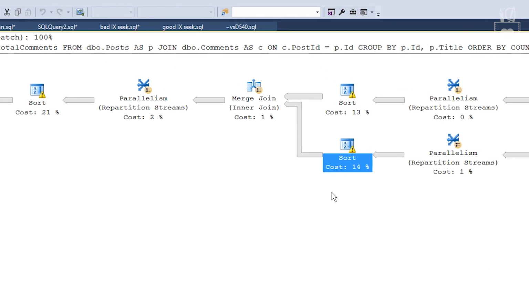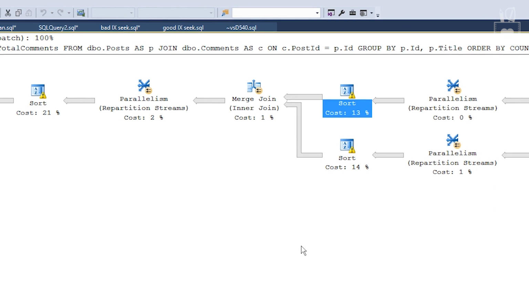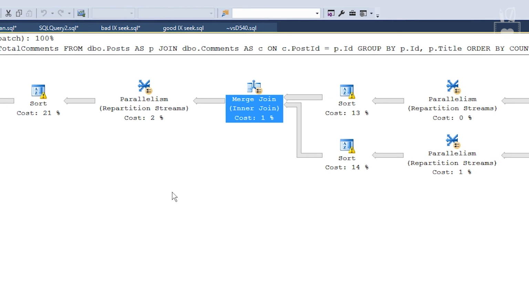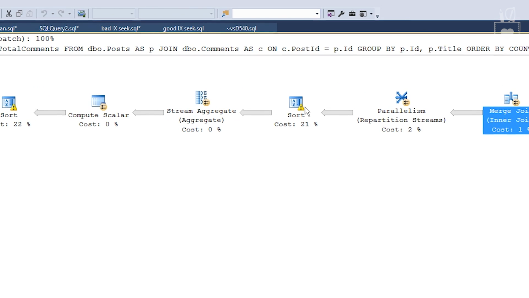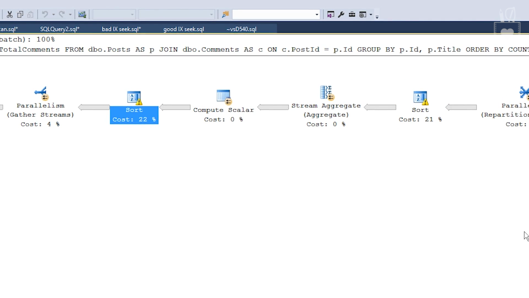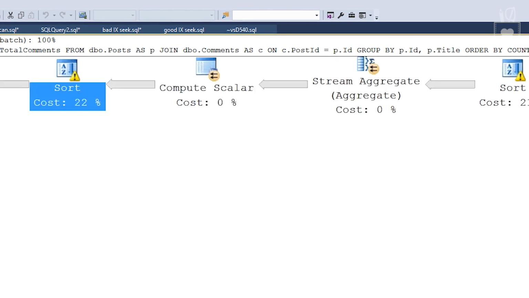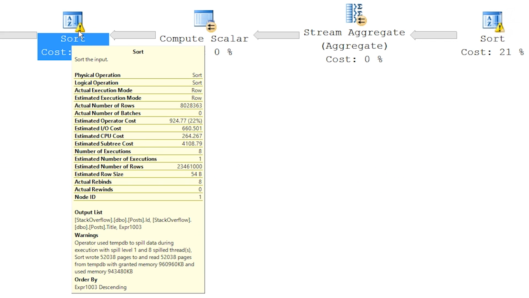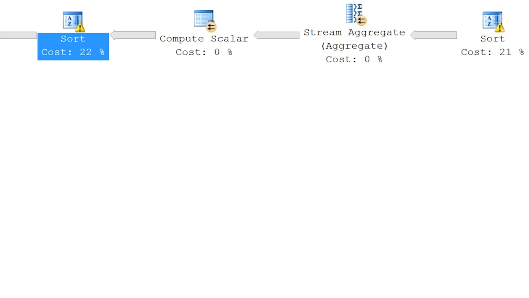We've got a sort here on that table scan, and then we've got another sort on the clustered index scan so they can be put together in the merge join. Then they're sorted again, and then they're sorted one more time. And you may notice that all of these sort operators have the little yellow triangle warning you that something bad is happening. In each case, the operator has spilled over into tempdb, meaning there wasn't enough room in memory, so it had to write this stuff to disk.